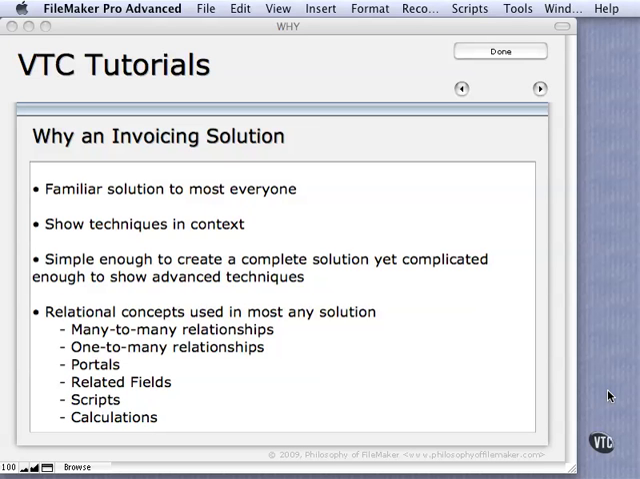Now, I could have chosen something like a solution based on schools that tracks students and teachers and classes and things like that. Most people would have been familiar with that, but I don't think quite as familiar as with an invoicing solution. So everybody's familiar with this. Right away you understand what we're covering, what we're trying to do. So I want that buy-in, that understanding right when we start using it.